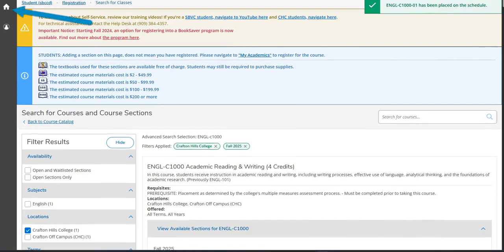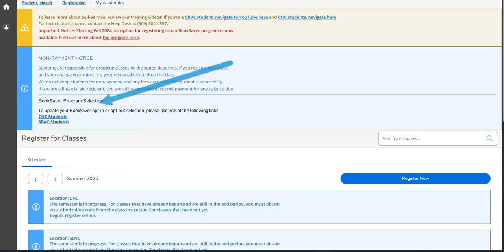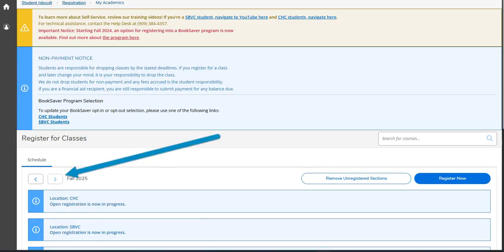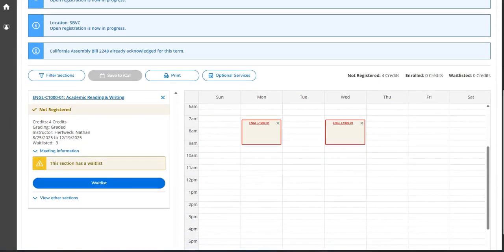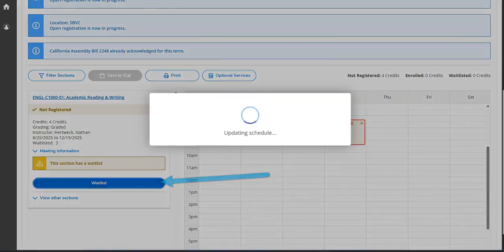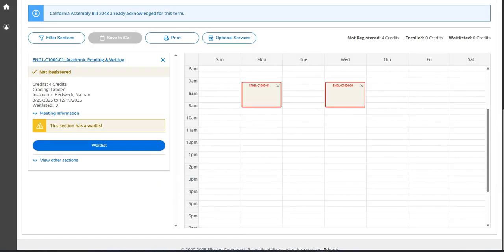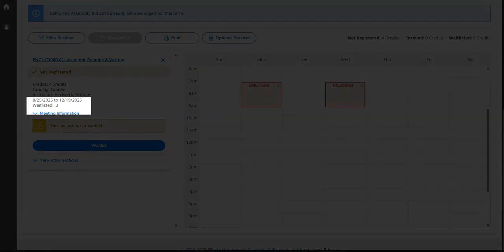Now we're going to go back to the home, My Academics, and just make sure it's the correct semester, and you should be able to see it on your screen. Next, click on the blue button to add yourself to the waitlist. Once the class is added, you'll see the waitlist number. This number shows your position in line.